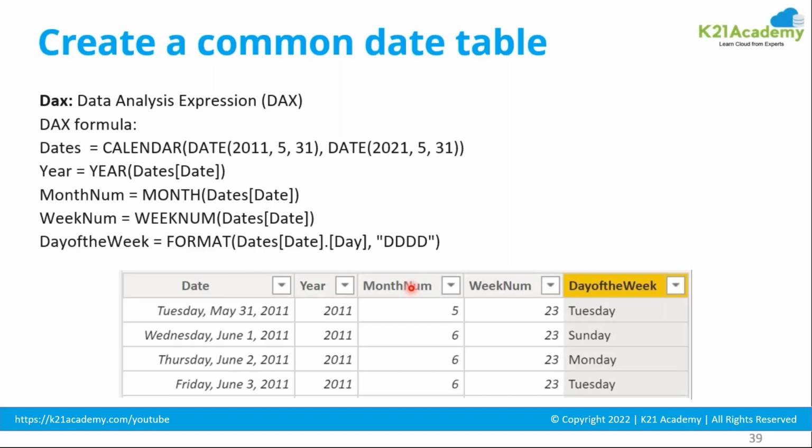So you can create the years, months, week number, day of the week. For all these kinds of strategies you will be able to use DAX programming, and DAX programming plays a very important role in this particular operation as well. So this is just another option that you should understand as well.